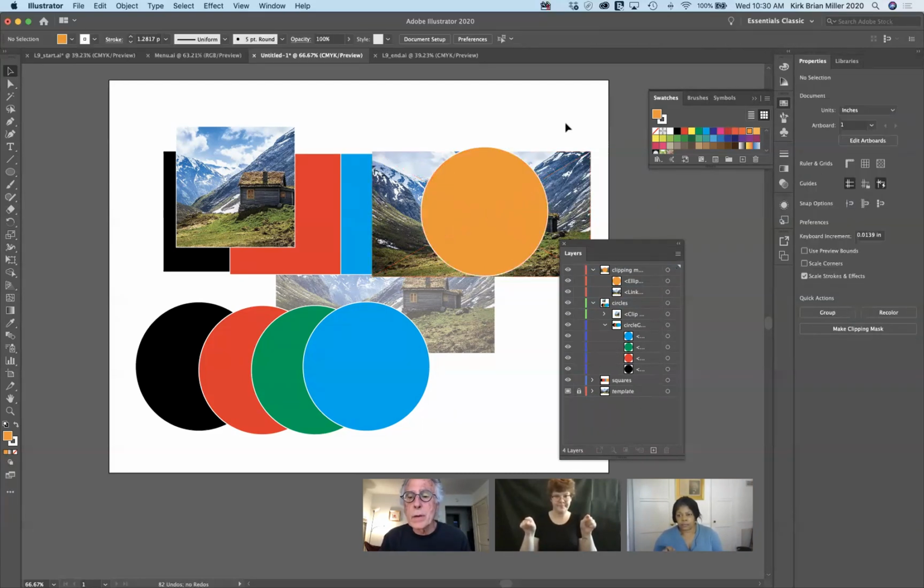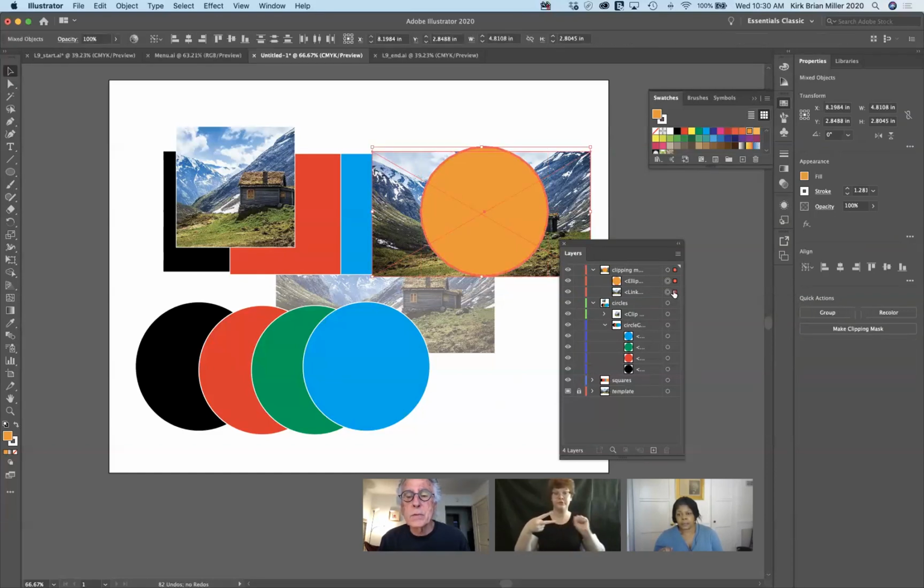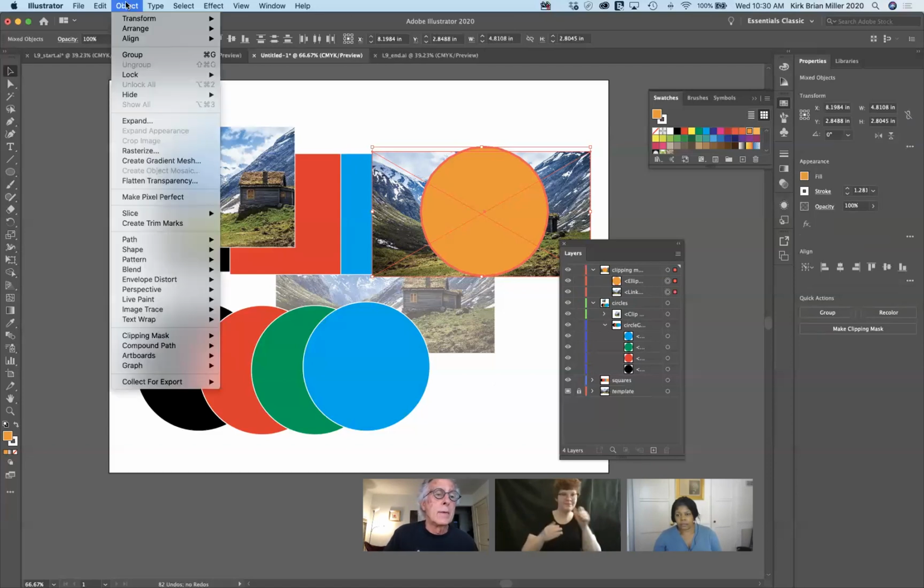It's not allowing me to do it. Let me go ahead and select here and here. I'm holding down the shift key so that both are selected. There's a clipping mask tool right here and it's not allowing me to do it. So I'm going to go to Object and I'm going to go to Clipping Mask, Make.